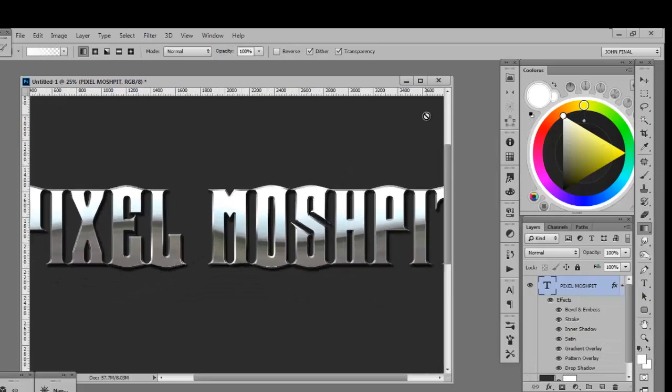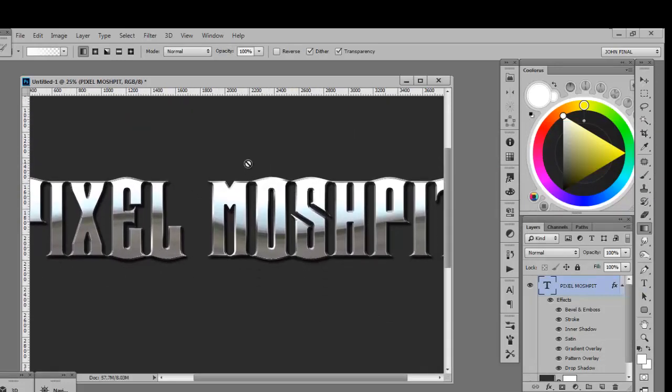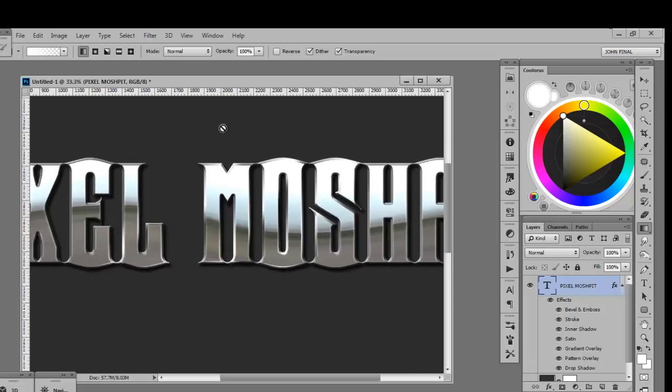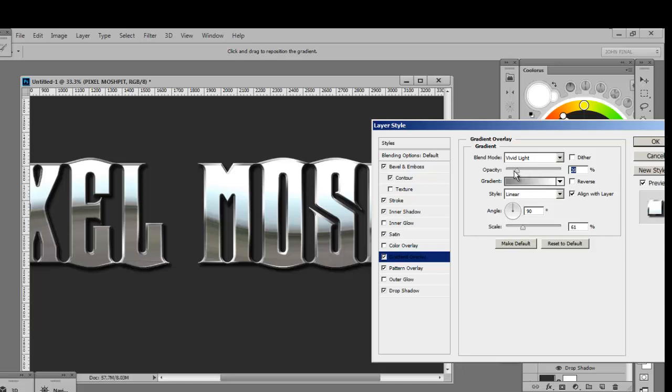Once I get that adjusted, I don't think I was ever super happy with the gradient overlay, so I'm going to go back and adjust that, but for the most part it's pretty much done. As far as the tutorial is concerned, your chrome's ready to go. But from here, I'm going to show you a few quick little techniques to apply some warps and get your text bent.